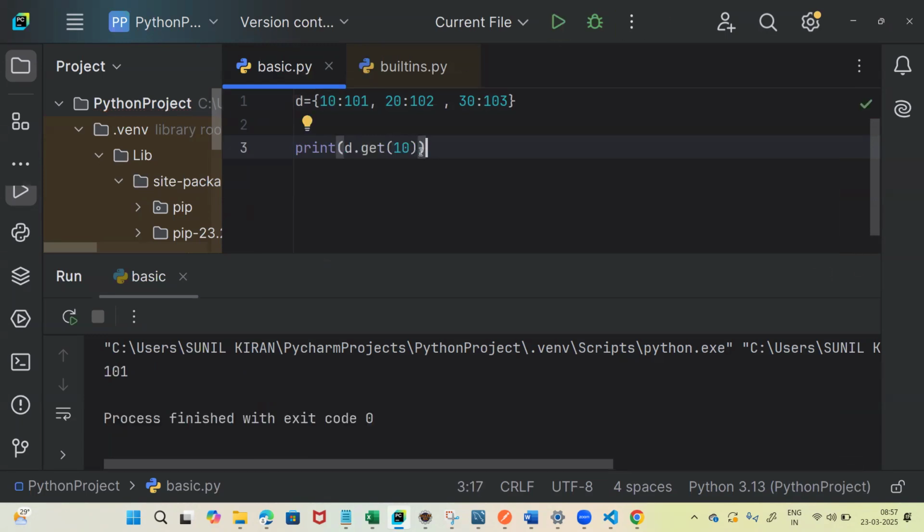Fine. If I write 11, which is not there, we'll see what it will come. None. Okay, not error, it's coming none. If the key is not there, it gives none. If you give 11 comma 0, it will fetch you 0.